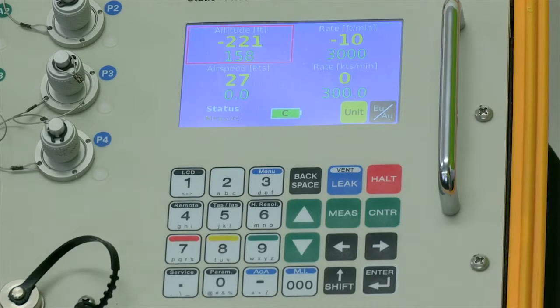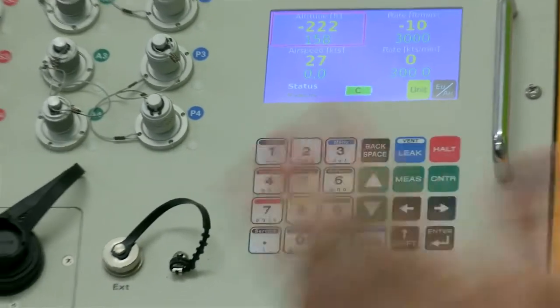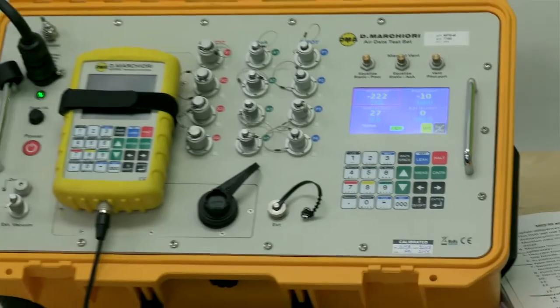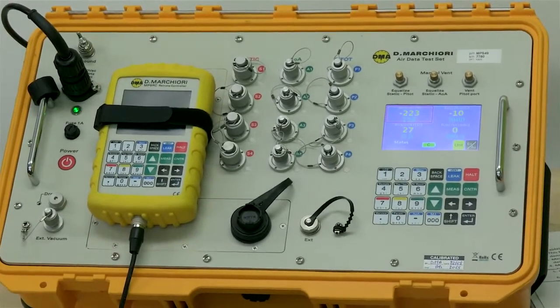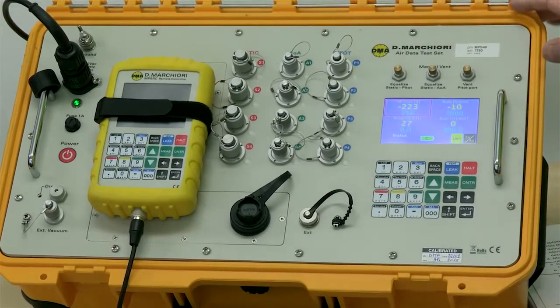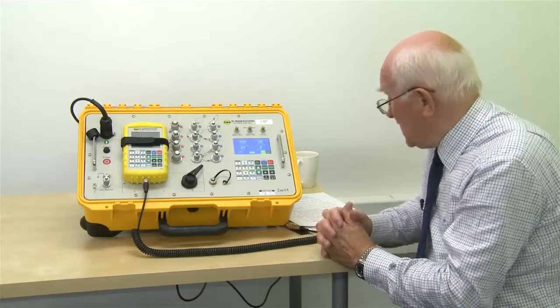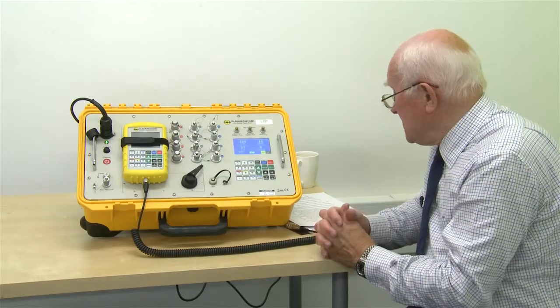The box itself is weatherproof, it's rugged, it has a tow handle, it has wheels, it weighs approximately 15 kilograms. It has a lid which is removable so that it's not in the way while you're doing your testing. It's good to be able to take it off on occasions.